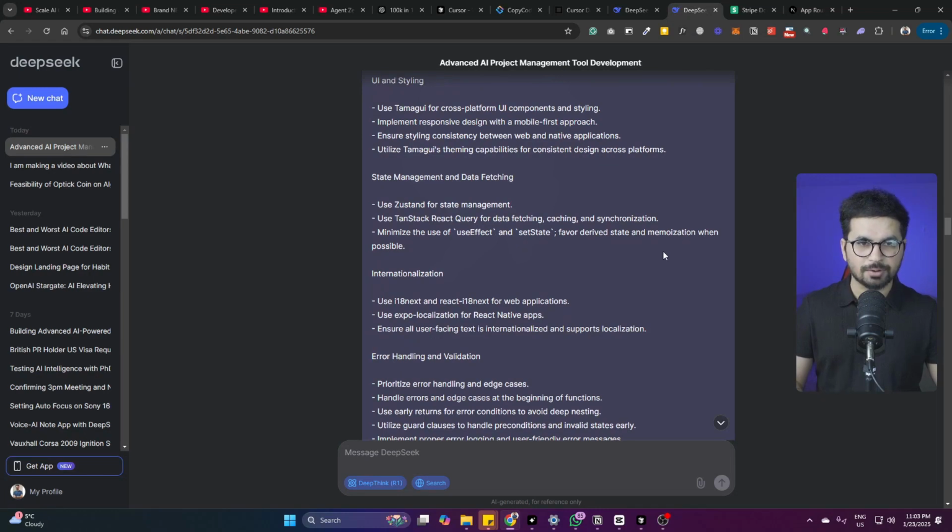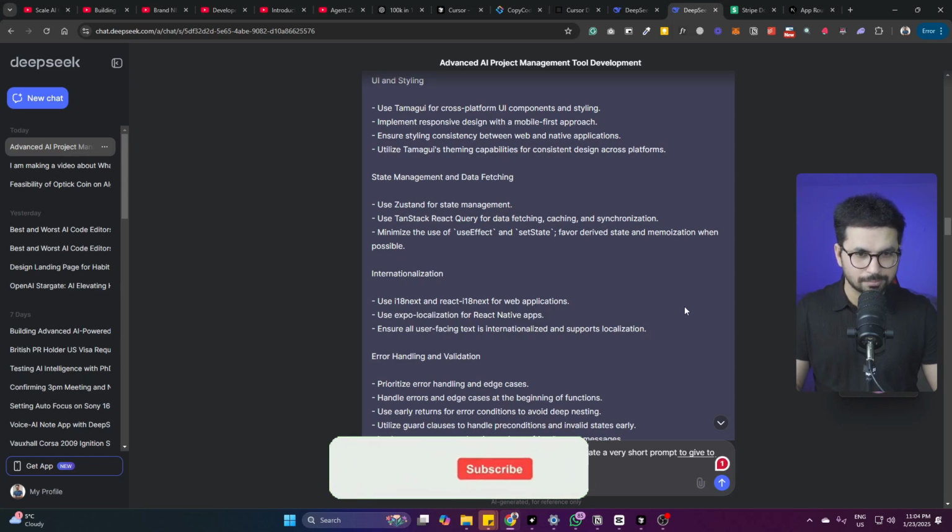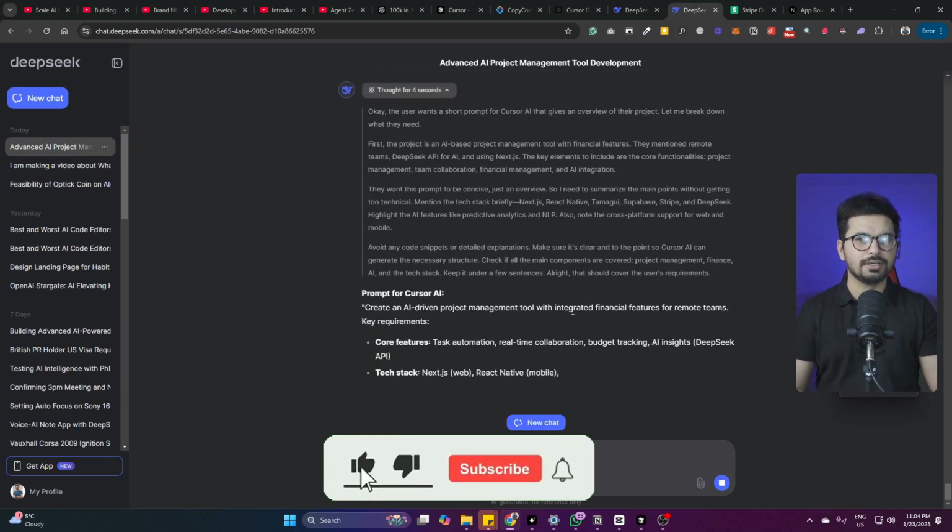Practically, if you want a shorter prompt, you can come back to DeepSeek and start asking DeepSeek that I'm developing this project inside Cursor. Just explain this project in a very short text. I'm going to develop this project inside Cursor AI. I want you to create a very short prompt to give to Cursor AI. This prompt should just give an overview about the project. So basically it's a much shorter version of your requirements document.